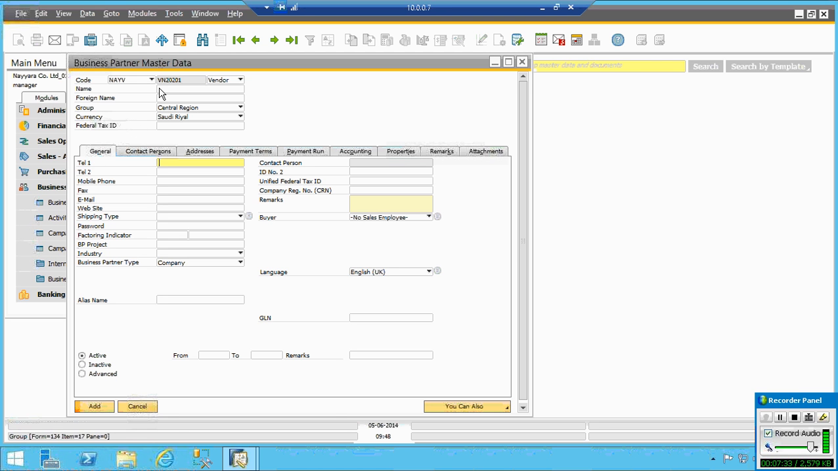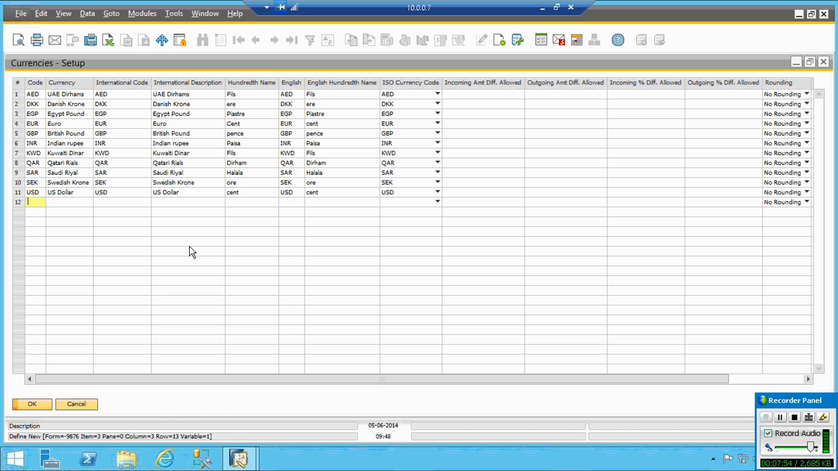So by creating a method, you can give the name. Foreign name is applicable currency. I have defined the foreign currency in the system. If you want any other currency to be added, you can definitely add it. Whenever you add a new currency, see that you update this currency.